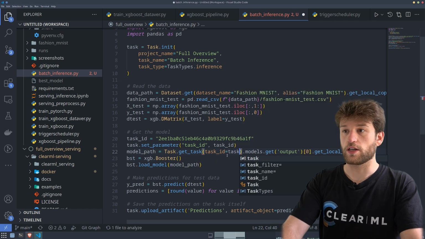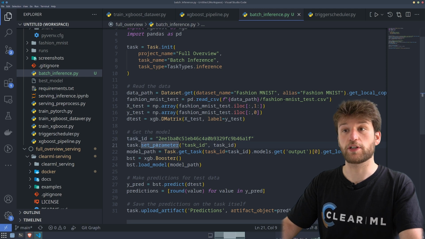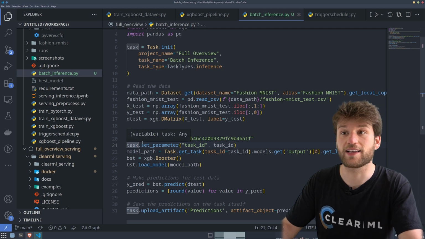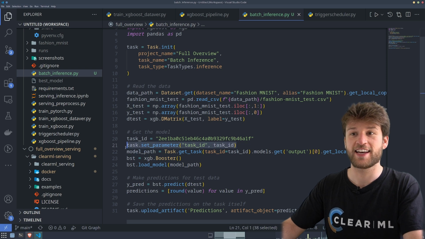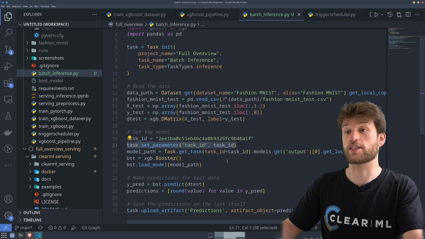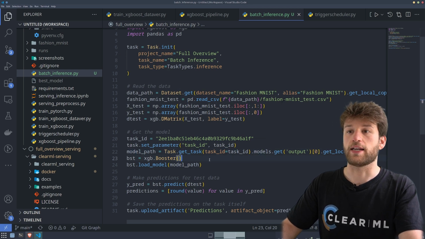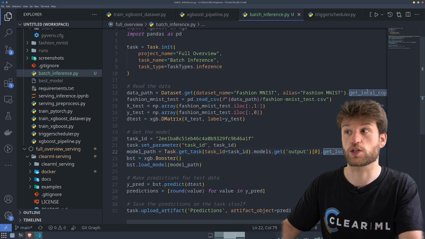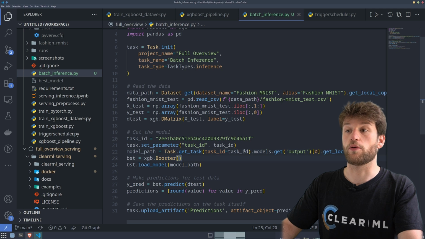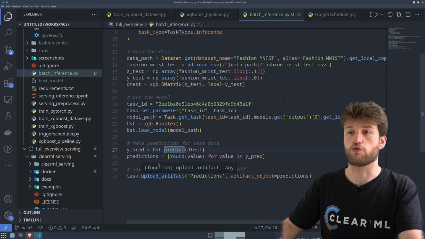Now what will happen is whenever we run this task, we can override this parameter from the UI, just like we did before, and then starting from this line, it will be completely different based on what you gave it, and then we can get the model from a different task if required. Now we can read in the actual model by getting a local copy, in the same way as we do with our dataset, from the task that created it, and then we can load the model and run our predictions.